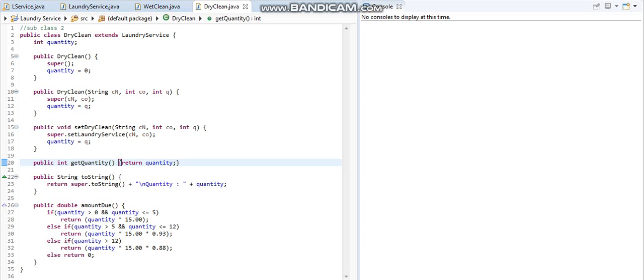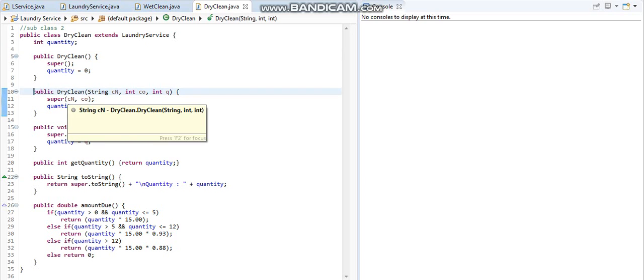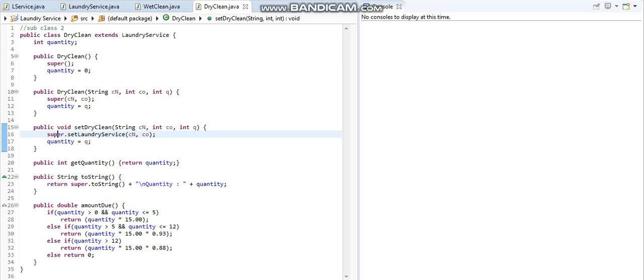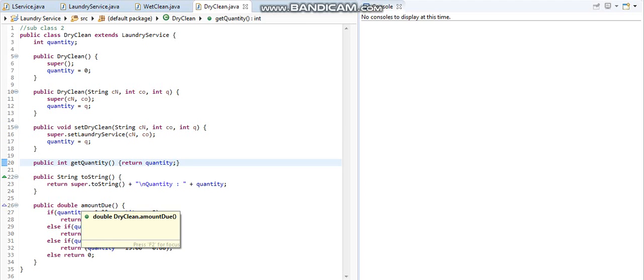As a reminder, amountDue needs to be in both the wet clean and dry clean subclasses. So for the dry clean, we name it public class DryClean extends LaundryService. For this class, we ask for the quantity only, int quantity. This is a default method, normal method, setter method, getter method, toString method, and finally amountDue as the processor method.